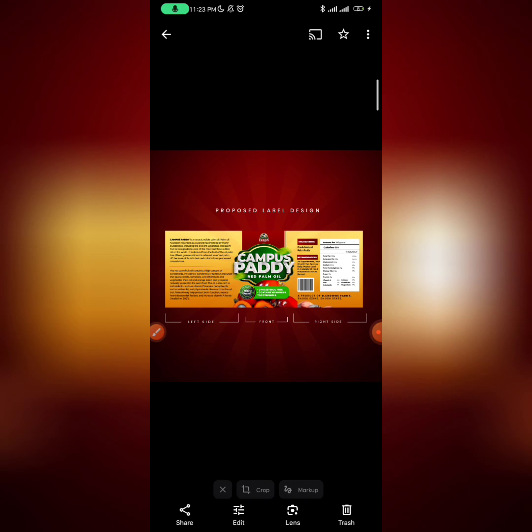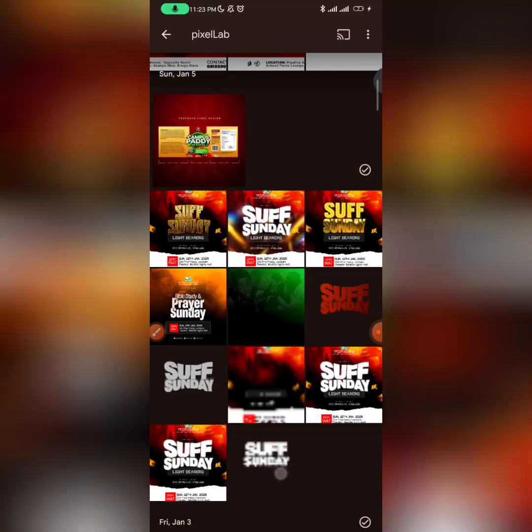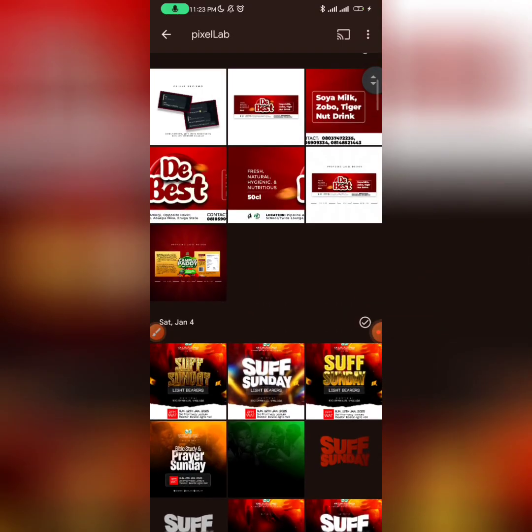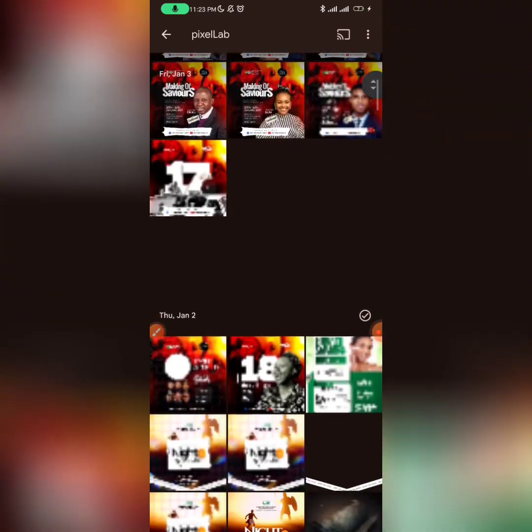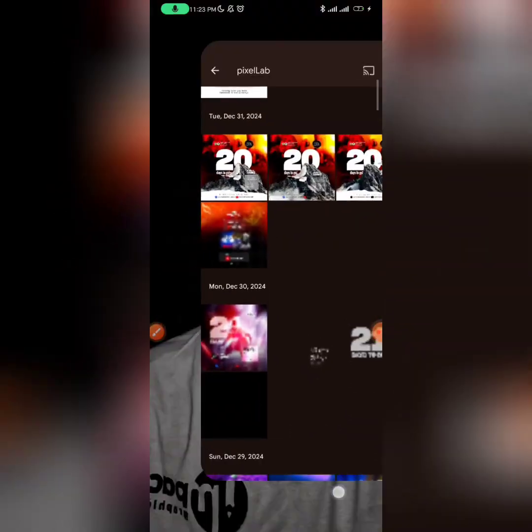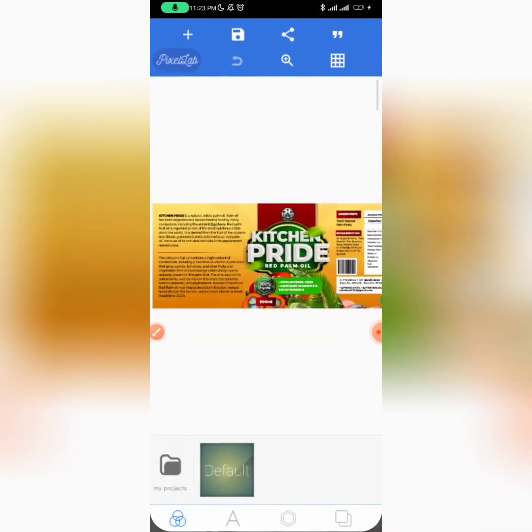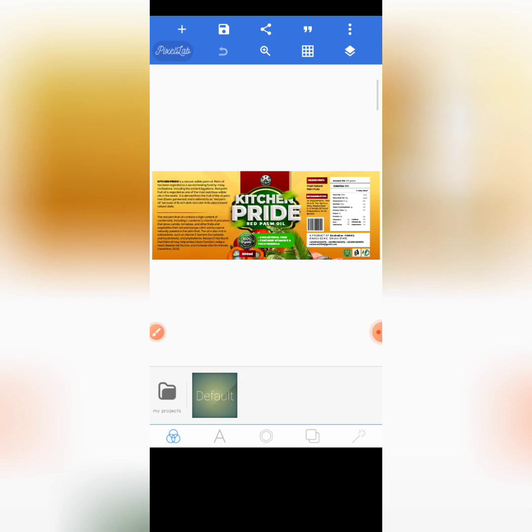But then, oh well, I thought to myself, why not create a tutorial on how you can create this design. So today's video will be doing a product label design in Pixellab, and we're replicating this product label design. Now, if you notice, this text is a text effect, a PSD text effect.